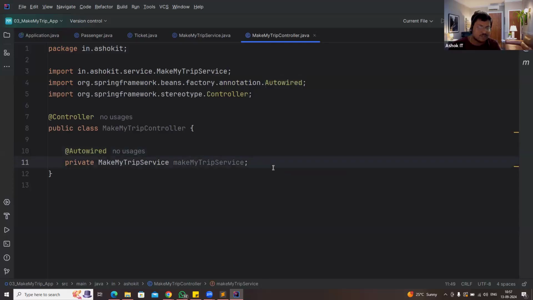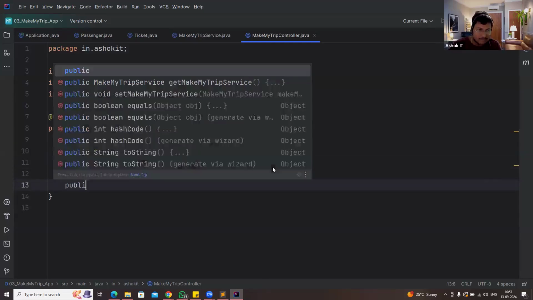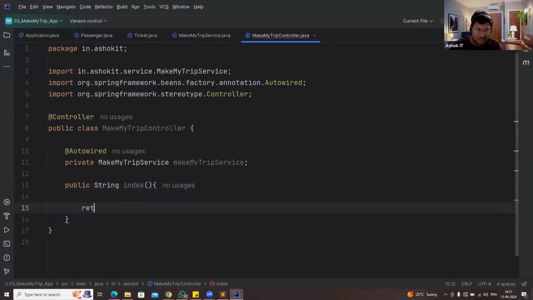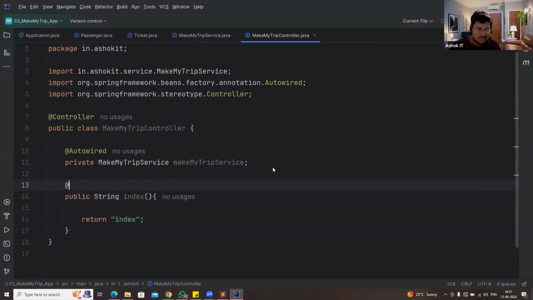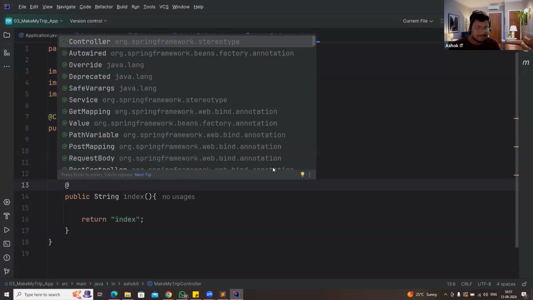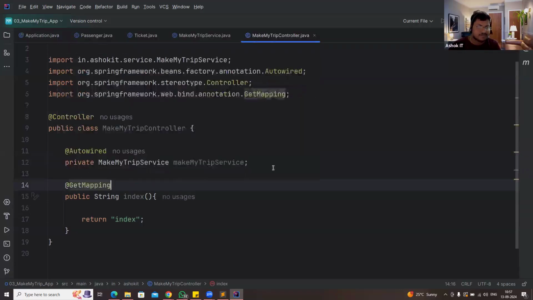Yes, I'm going to create one method, public String index method, return index page. Index method, which is going to return index page. So let's go here, @GetMapping, index page I am going to develop.